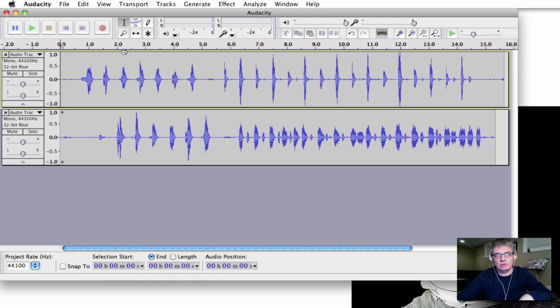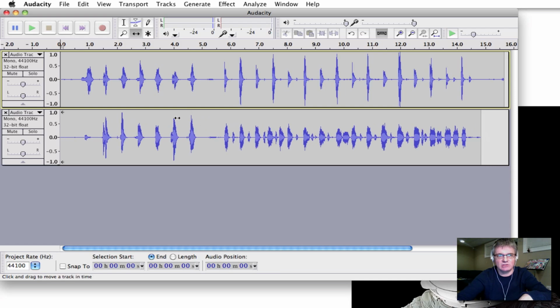So now what I'm going to do is I'm going to use my time shift tool, which is right here. You can see it. When you roll over it, you'll actually see it. And I'm going to grab my second track, and I'm going to slide it over to line up. By the way, there's another video on how to use all these little tools. You can check that out later.